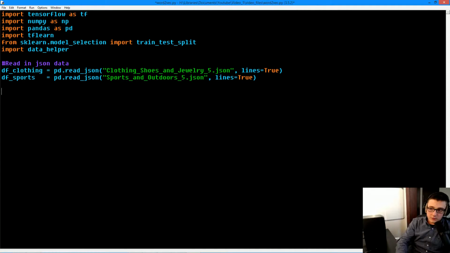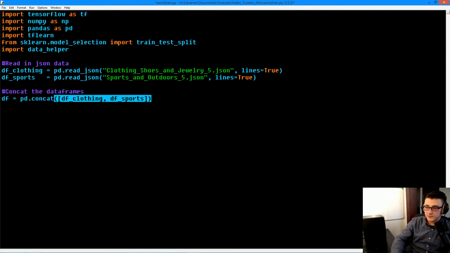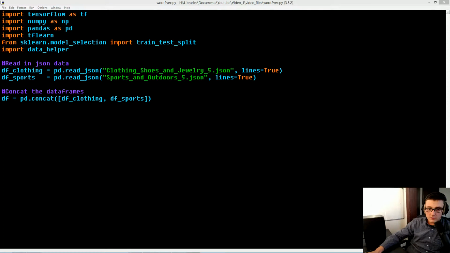And then what we're going to do is we're just going to take these and we're just going to concatenate them on top of each other. So this will give us both data frames stacked. So df equals pd.concat, and then we just throw out a list of the data frames that we want to use. Okay, now we only want the text from this, so let's run this. Make sure that it works.